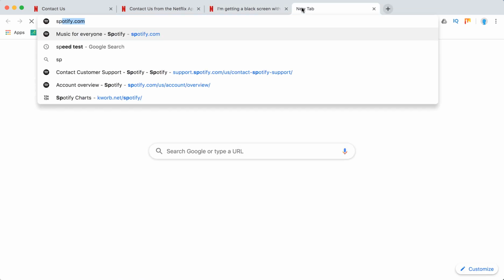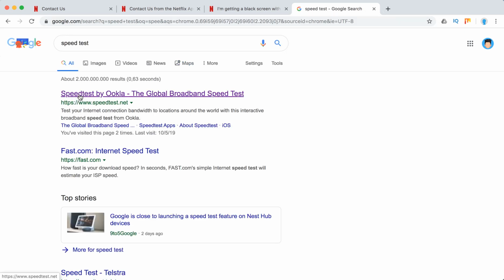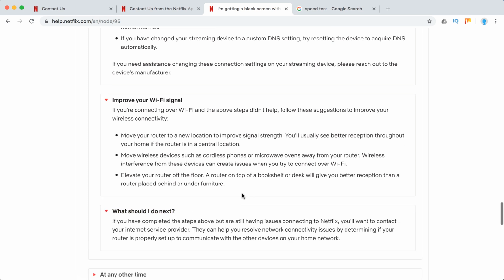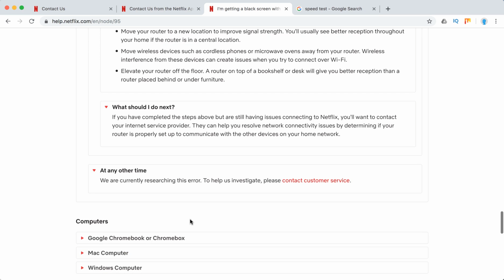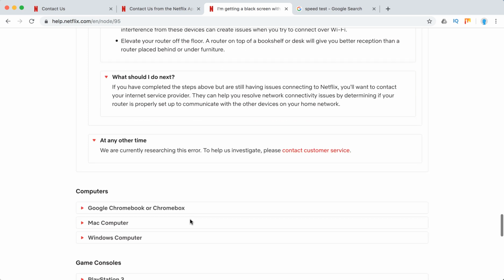Check your speed test. Just type speed test in Google. There are plenty of tools like speedtest.net. Otherwise, they recommend contacting your internet service provider. At any other time, if you experience this issue, they recommend you contact Netflix support. I will tell you in detail how to contact Netflix support at the end of this video.